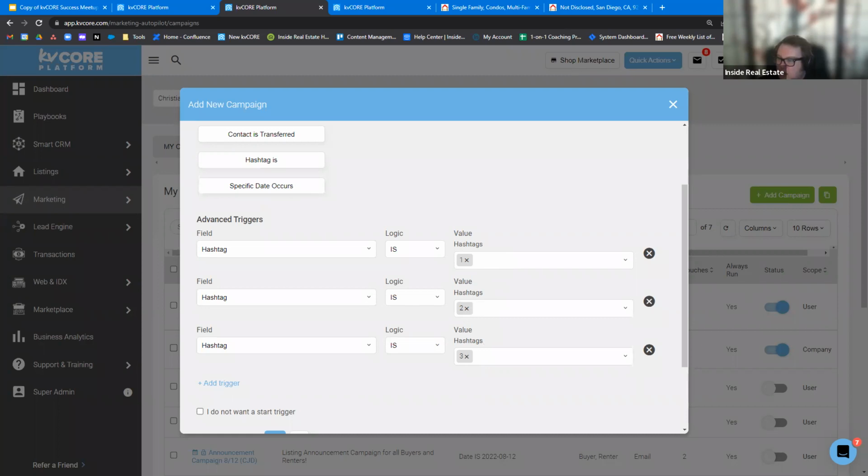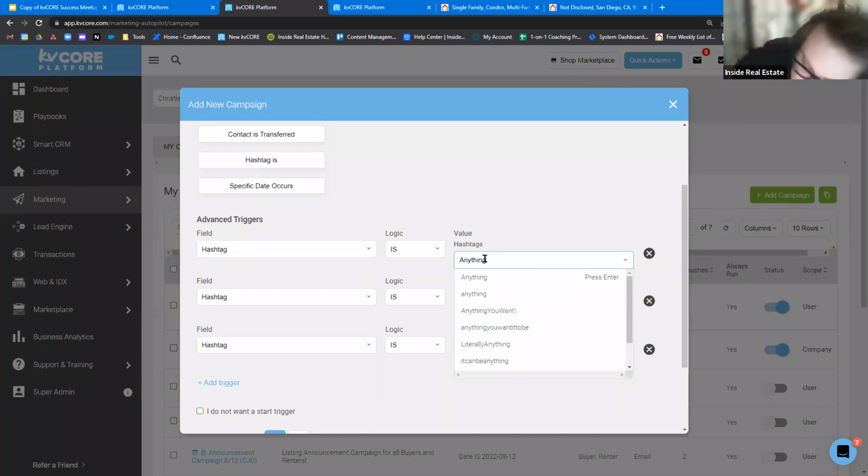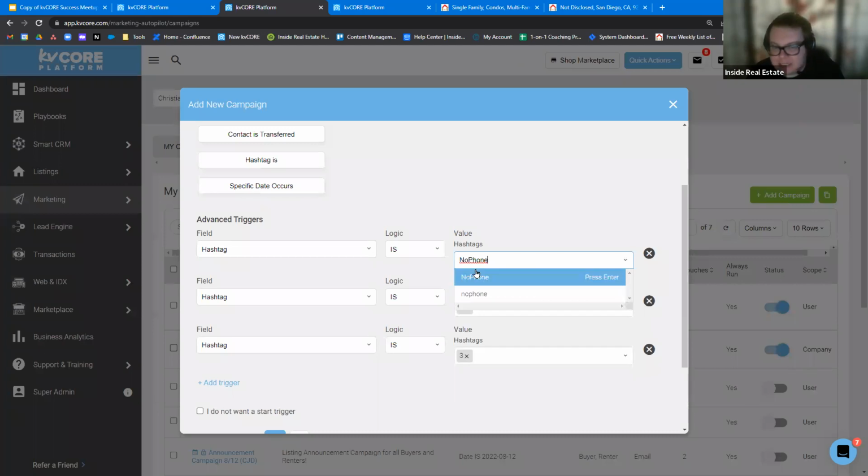There you go. Molly, you've asked, what are some examples of hashtags that we can use? Anything. I gave you some examples with abbreviations like no market report, or maybe you spell it out with hashtag no phone. I like capitalizing the first letter of some of those. But again, this is up to you to decide which hashtags you want.